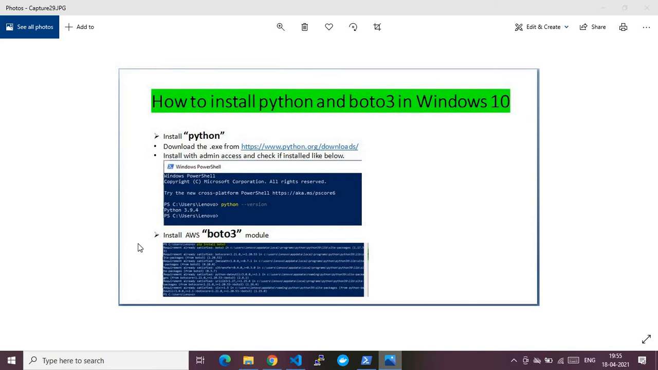Hi, in this video I will show you how we can install Python software on our Windows desktop. In this case, I have a Windows 10 desktop. Once the Python software has been installed in our system, then on top of that, I will show how we can install the AWS Boto 3 module. The main aim of this video is that it will be a prerequisite for my future videos. Henceforth, I'm dedicating this video so that I can enable you to install the required software to do the further steps using Python.